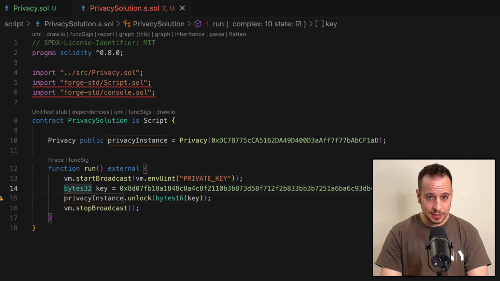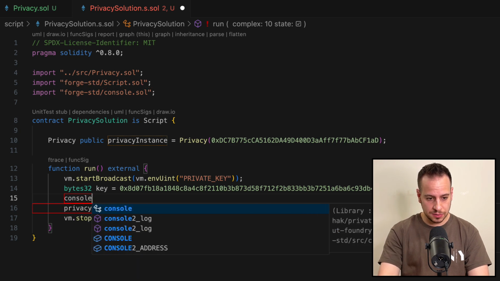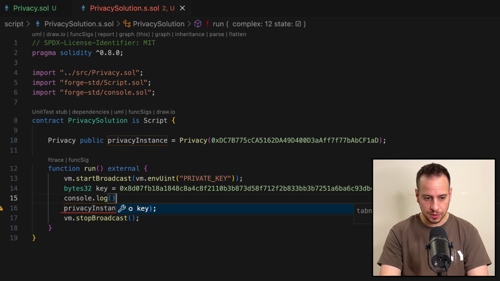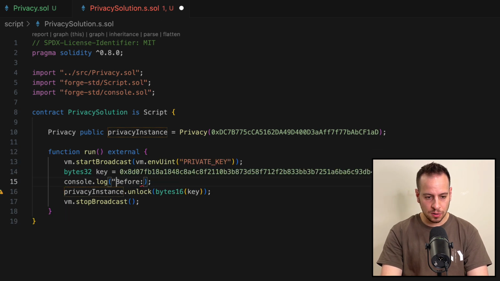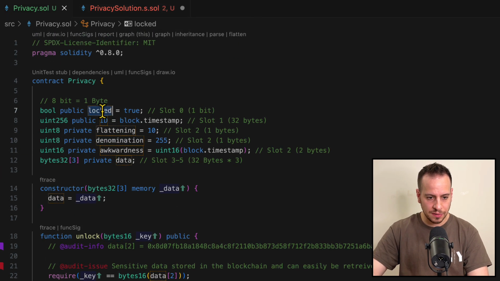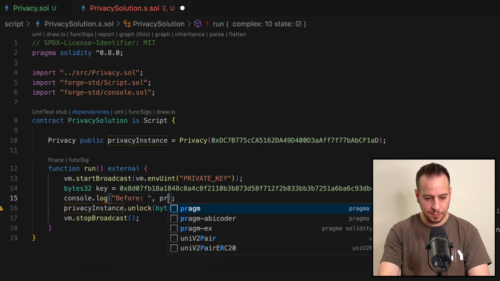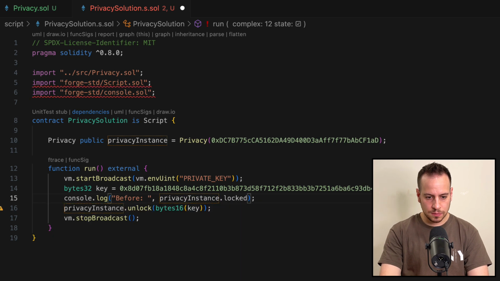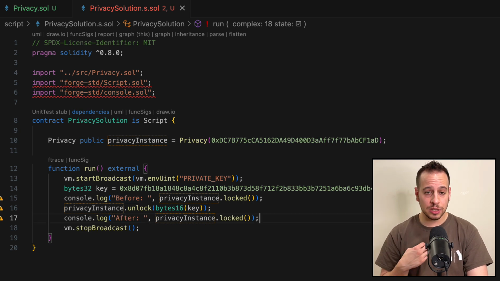And that's supposed to be it, guys. We can also add just 2 small console logs to see if it actually worked. We can do something like before we call this unlock function and after, to see the state of this locked state variable. So we'll do something like privacy instance.locked, and we copy this after we call the unlock function. We'll change it to after to see if it actually worked.